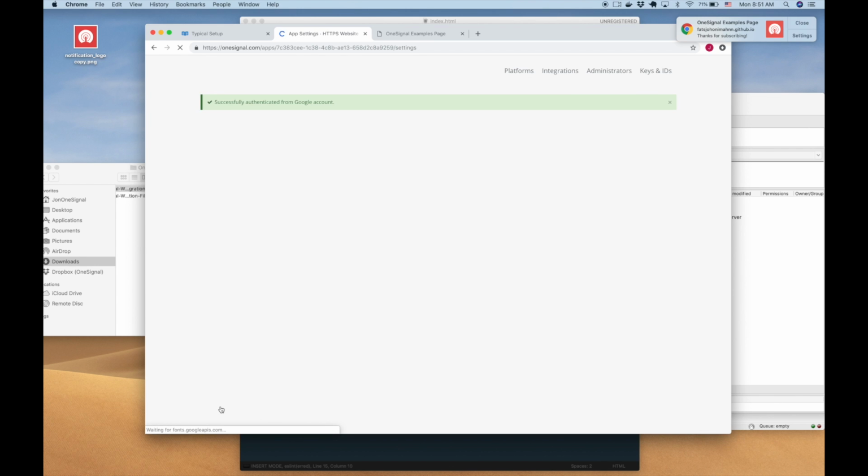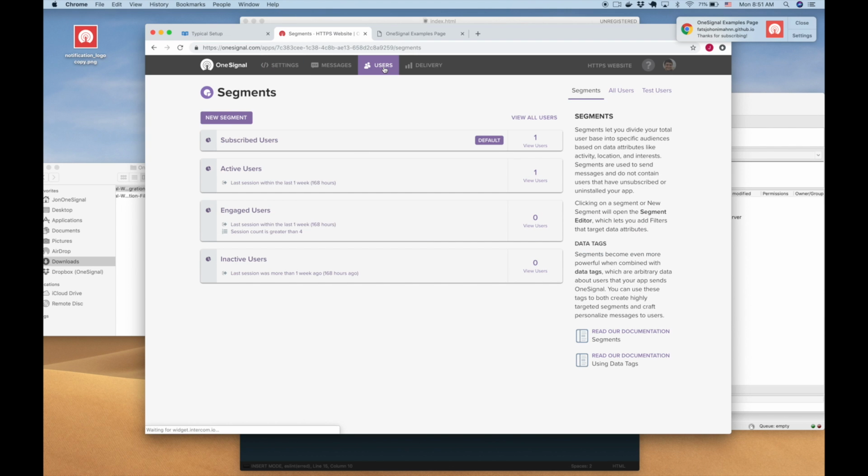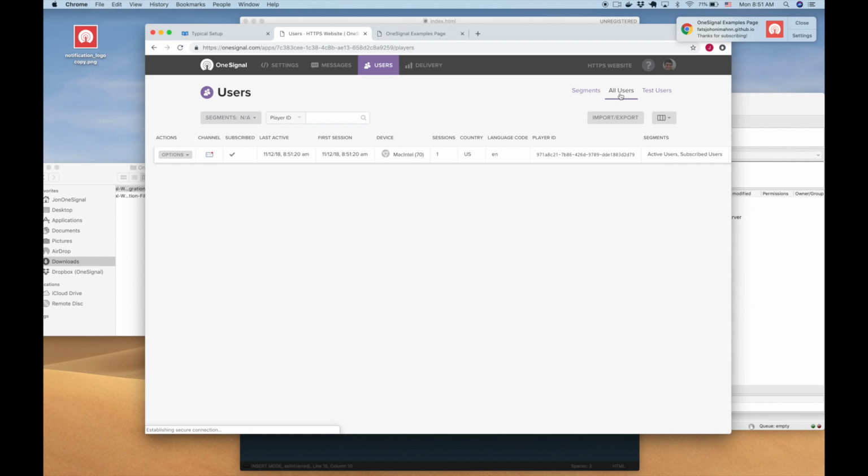Let's double check what is going on by going back to the OneSignal dashboard and looking at the Users tab. Here we should see our browser already added to some segments. Select All Users to see all subscribed user records to your site. If you don't see any devices or if you see an error, please see our troubleshooting guide below.